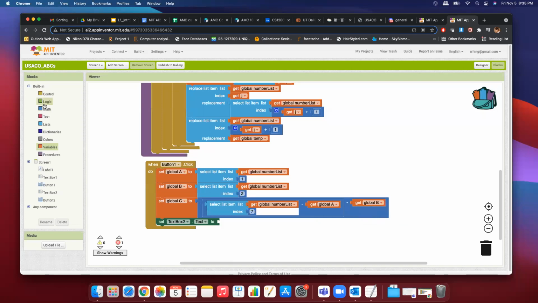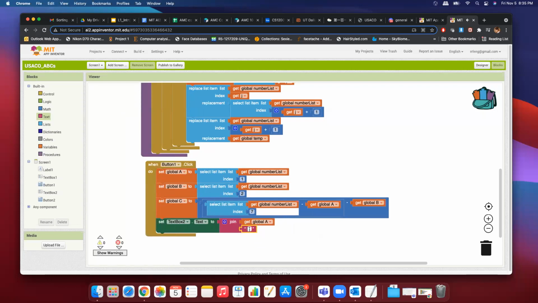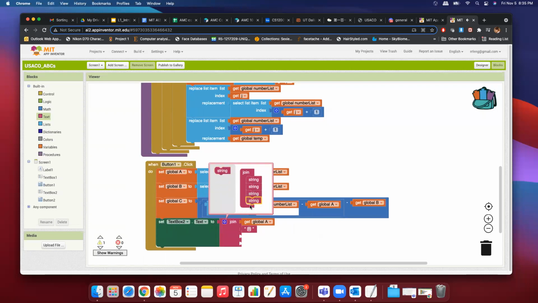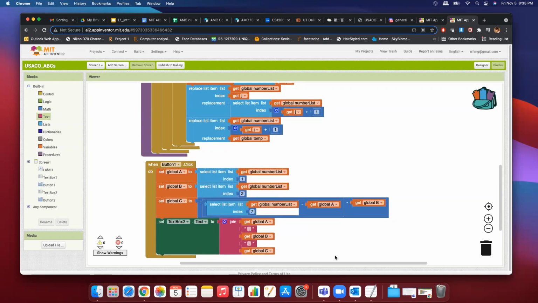And then now what I need to do is join A, and I probably want to put a comma or a space, whatever you want to separate with, and then we just add more. And let's do B, and let's do a comma, and then let's do C. That's all we need to do.